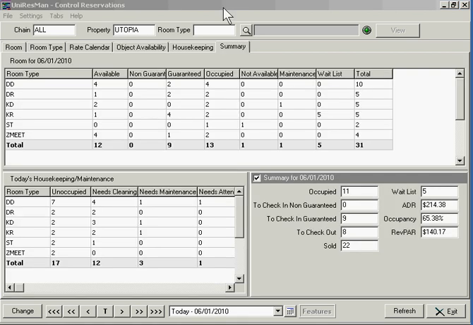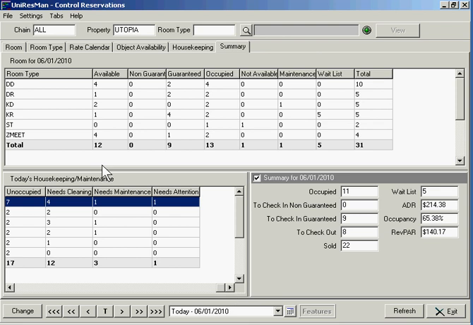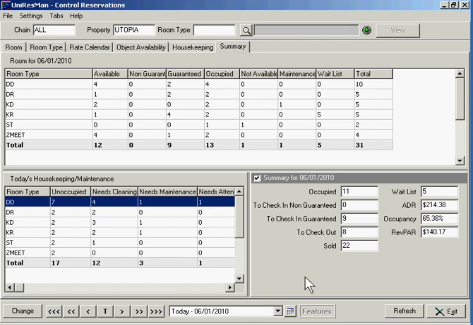The summary screen, or the general manager's view of the control screen, shows high-level views of the data. We have in the top display 1 line per room type, showing us what's available to sell, how many reservations not guaranteed and guaranteed, how many rooms are occupied, how many are not available or maintenance not available, if I have a wait list, and some totals. In this corner here, we can see today's housekeeping. How many are unoccupied, how many need cleaning, how many need maintenance, how many need attention. In this corner here, we can see some fiscal information. Our average daily rate, our occupancy rate, our RevPAR.